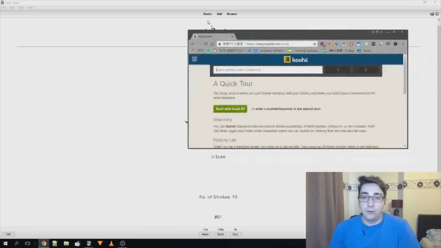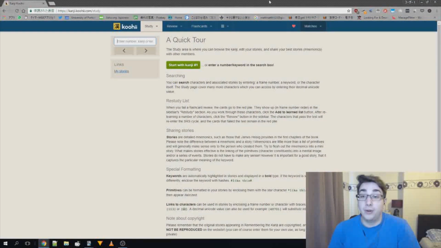But if you make an account on Kanji Koohii, I'll just show it to you here. I'll put a link to this in the description, by the way. If you make an account, then once you click study, you can click browse, and then you'll get this little search box here. And in here, you can just type in any kanji you want. So I'm just going to type in, let's see, I. That's the first one that came into my mind, and that means love, right?